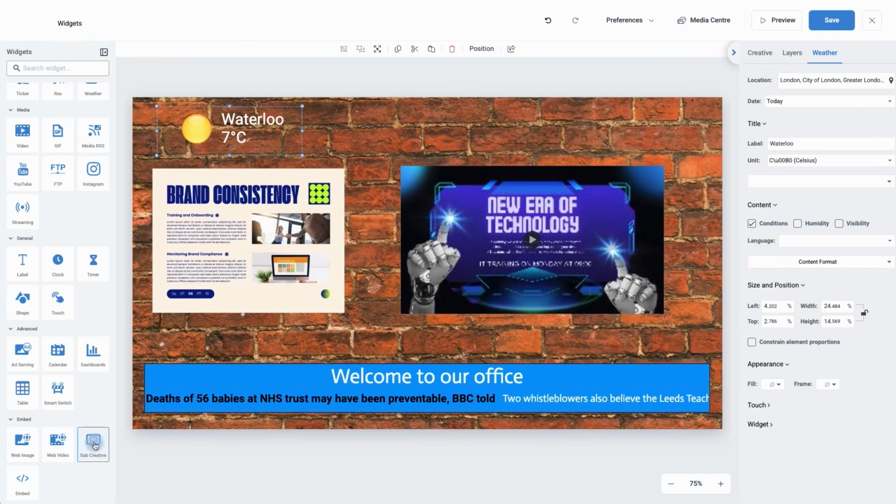Sub creative is where we can have a master creative, distribute it to lots of different screens and offices around the world, and it means that it's all the same. So it's like a master creative, but individual locations will be able to edit part of that creative to localize it. And we can also embed videos and content.